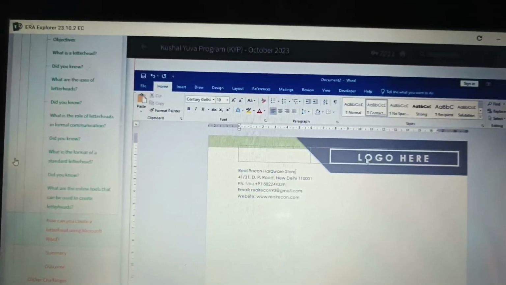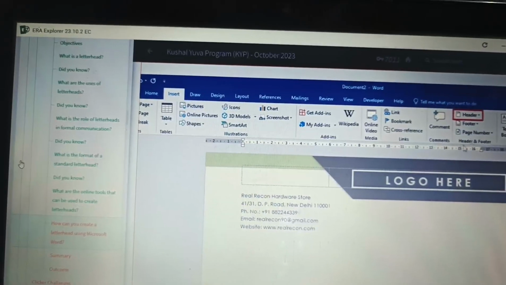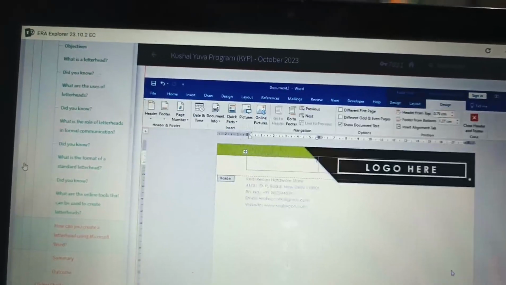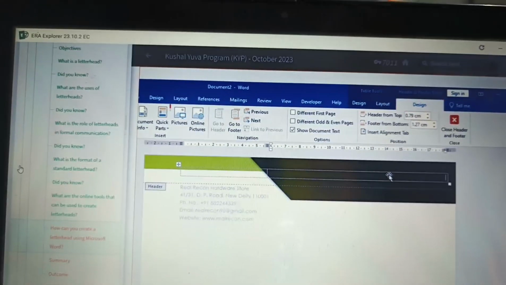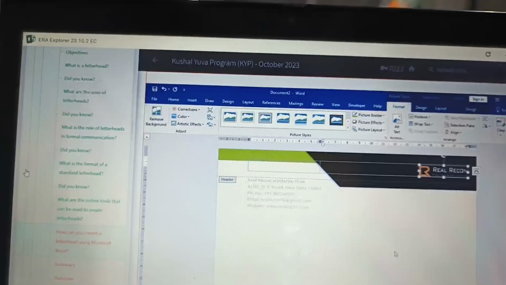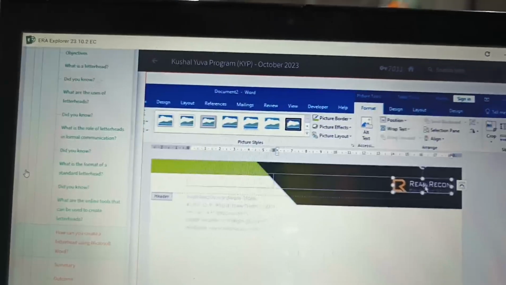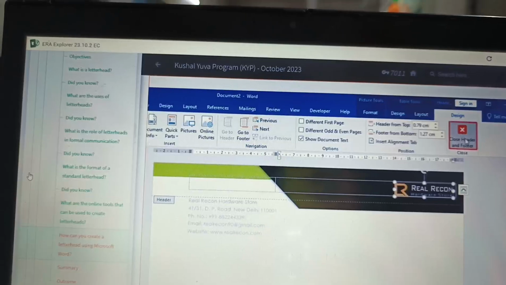Now, let's move on to the logo. Go to the Insert tab. Header. Edit header. Delete the existing content. Go to the Design tab. Click on the Picture option. Now, select the image of the logo and click on Insert. You can resize the logo image by using the edit points. Close the header and footer.